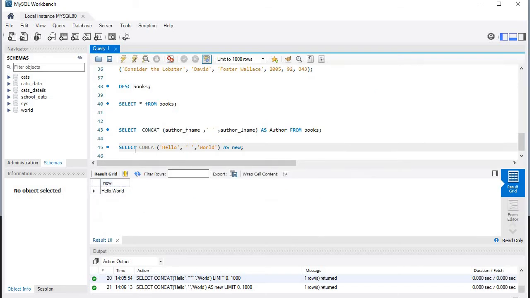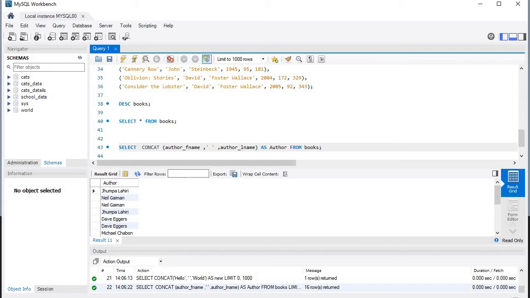This is the same way we have implemented it in two columns here for author first name and last name. So this is all about concat, and also we will be learning concat_ws, that is concat with separator.